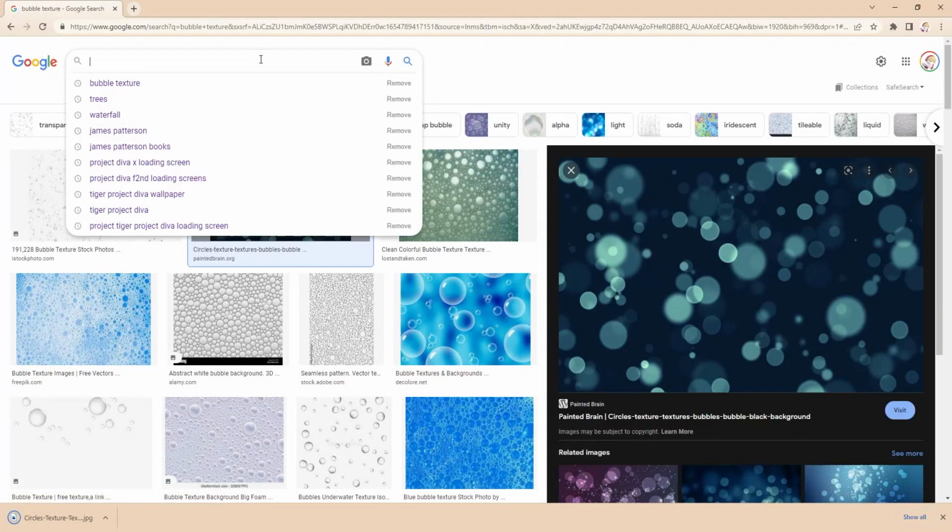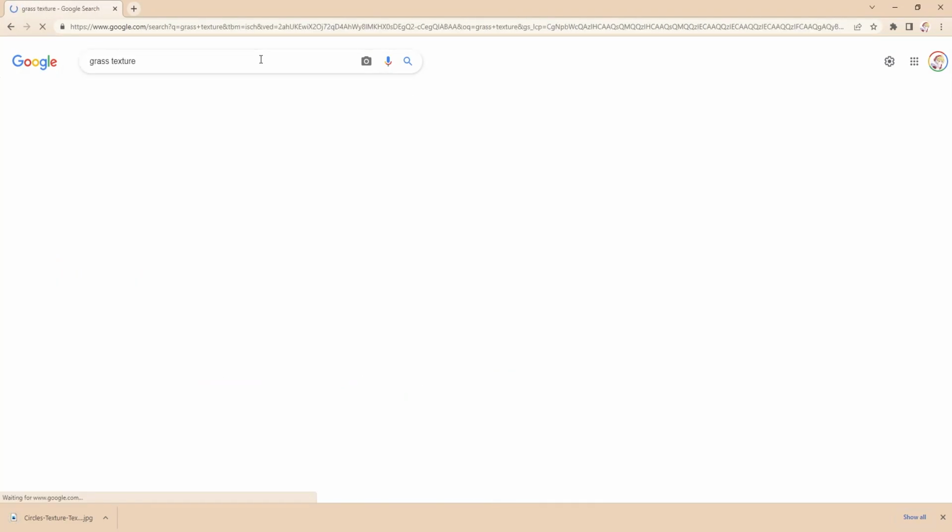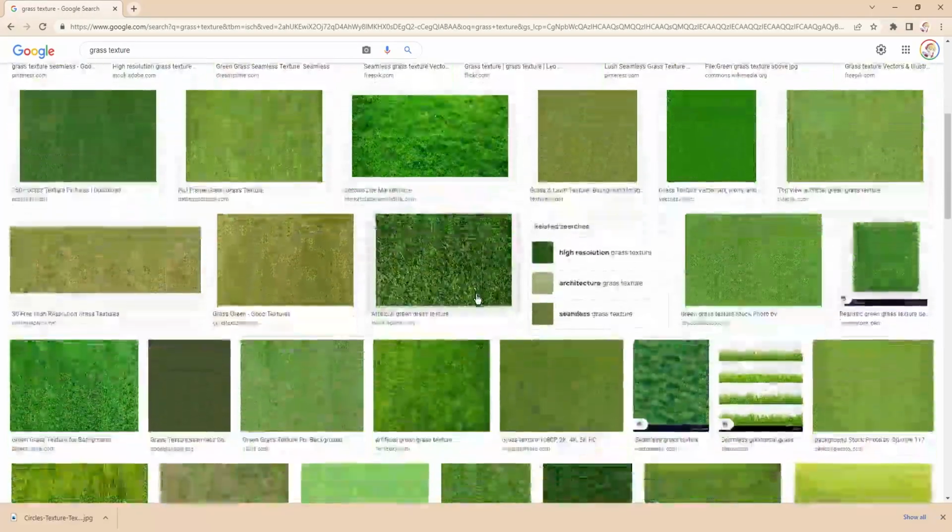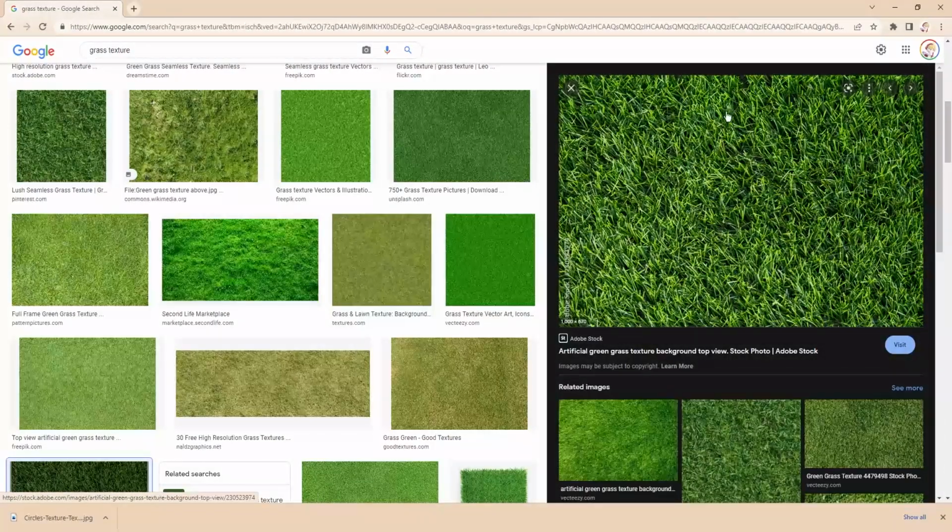And then I'll also find a grass texture as well. Just kind of looking around for a really high contrast one where it has really light parts and really dark parts.